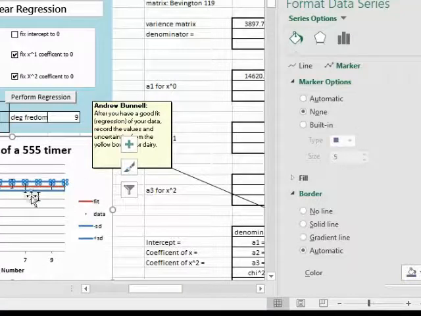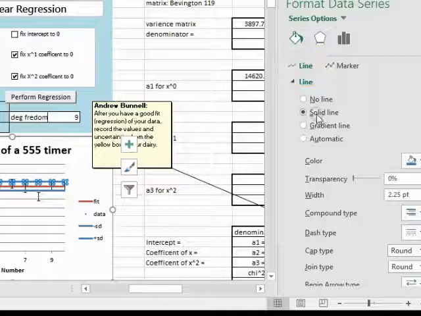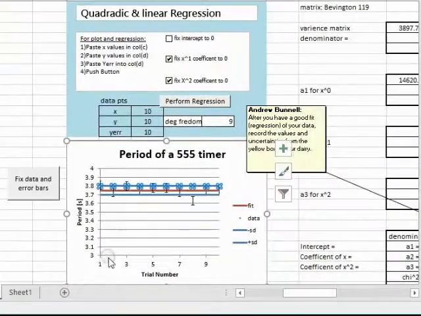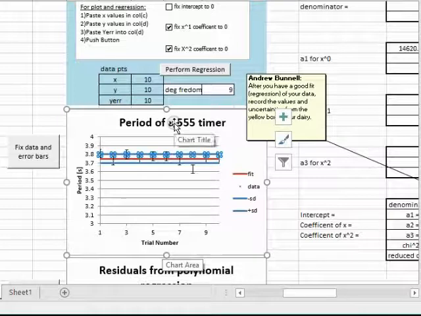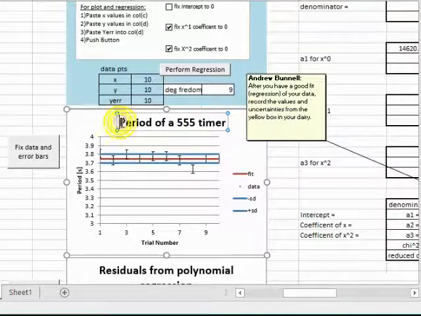And so you'd want to do the same thing for the top. Turn off the marker, none, and then turn on the solid line. You might have to turn on the solid line first, but there you go. And then you're also going to change the axes and the title. And for this first one, you can go ahead and use my title, period of a 555 timer.